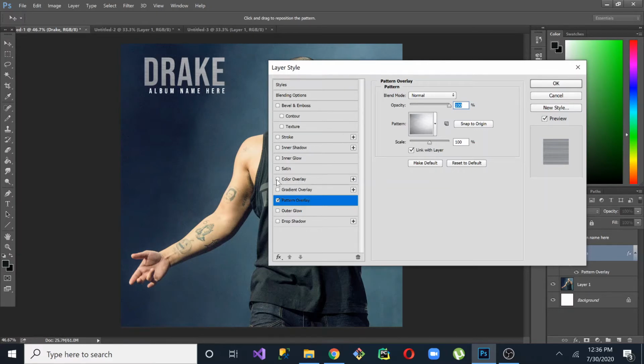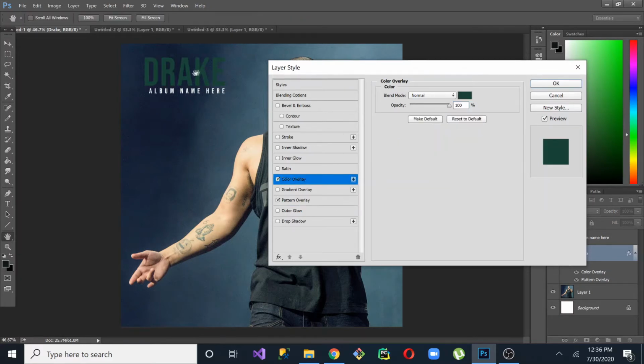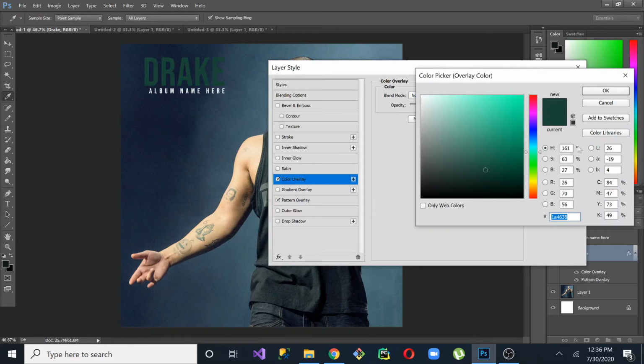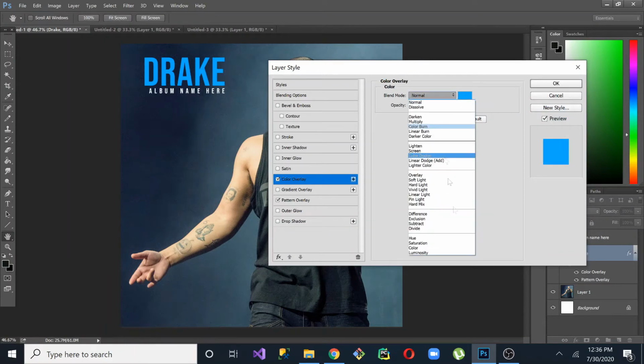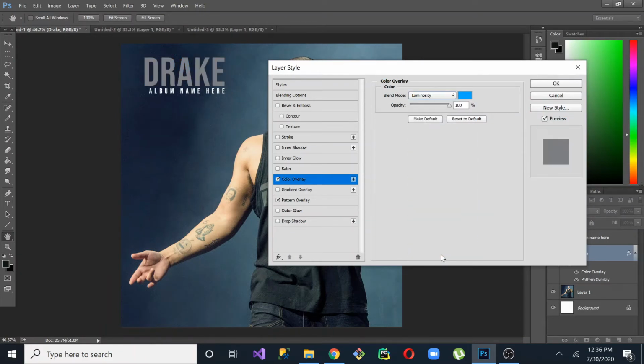So what I can do is click on color overlay, and you can see right now I can only see the color. Let me change that real quick, so now I have a blue color. Let me click OK. And I can click on blend mode here. I'm going to go down to luminosity, and I'm just going to hit the up arrow key, because that will allow me to cycle through all of these different filters I have. Right now it's just going through all of these filters in this little drop down box, and I'm really just looking for something that I like.